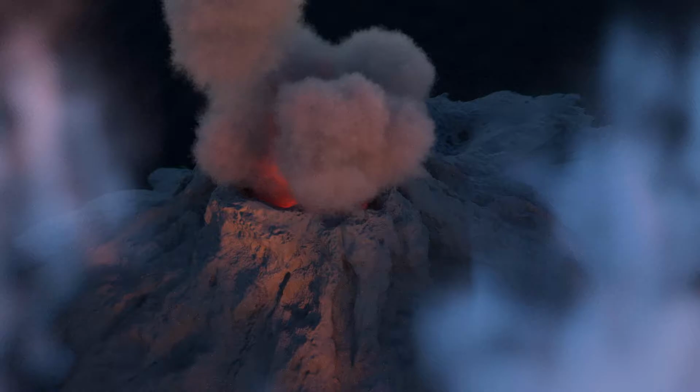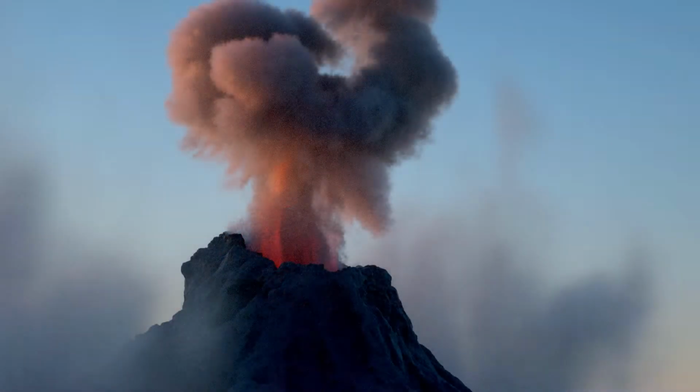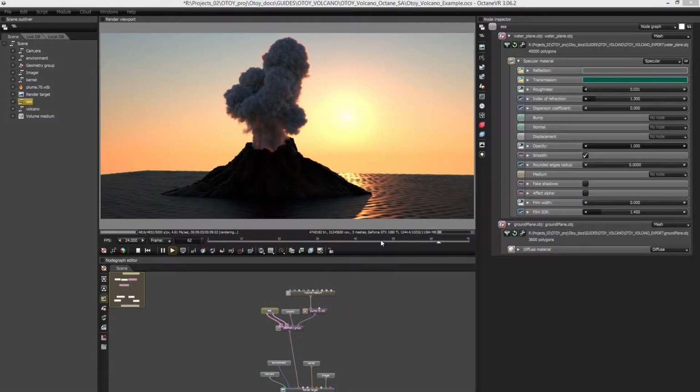So we'll look at how to import VDB data into Octane and how to shade it using the volume medium node. But we'll also take a look at how you can create your own original VDB files using Houdini. All the files used to create this project are available for download if you'd like to take a look at them in Octane Standalone. So here's what the scene looks like in Octane Standalone.